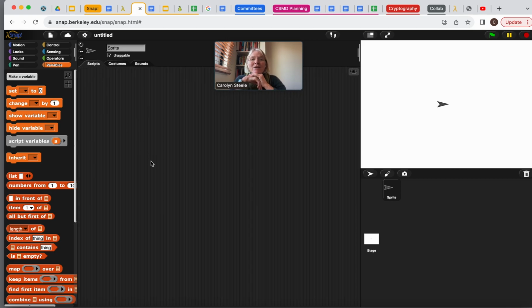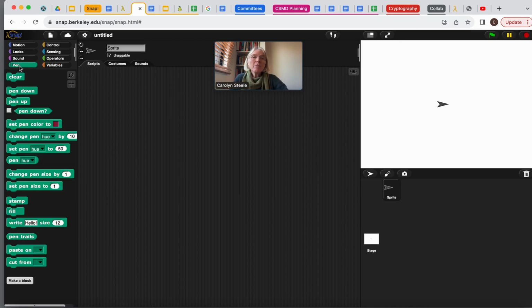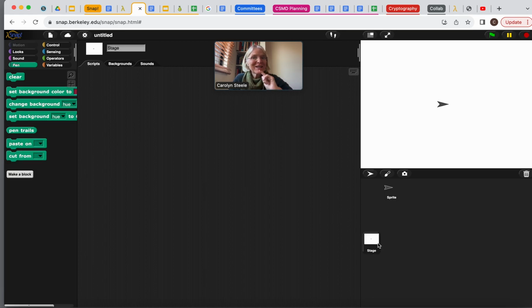Now the easiest thing we can do to the background is just set its color to something that you think looks nice. This is part of the pen because it's kind of part of drawing a color. In the pen palette, you'll see there is a... I didn't select the stage. Select the stage first. And you'll see the set background color block. Remember in Snap, if you just want to play with a block, bring it over to the scripting area.